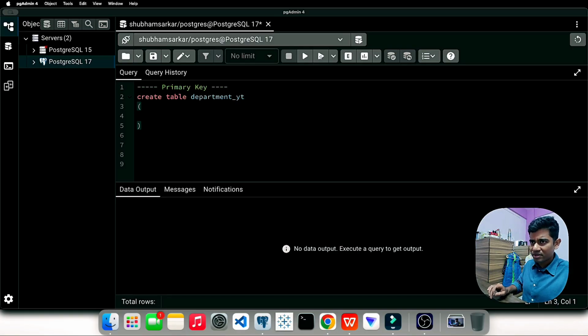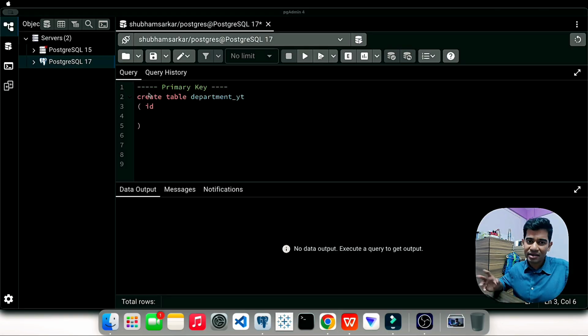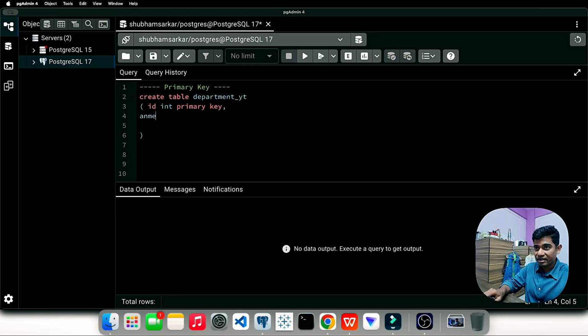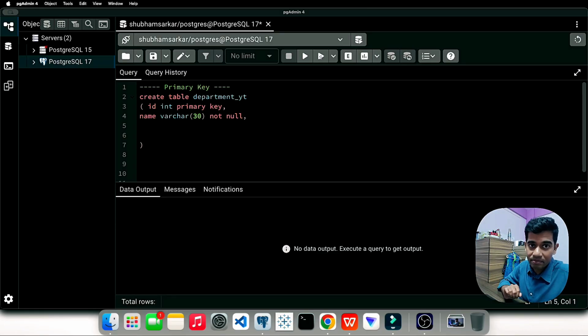Right now I won't be giving so many columns. I will be giving only three columns: ID, name and location. That's it. So I will write department ID, and ID is always an integer, and I will give a primary key constraint here. Okay, right now name. Name is always a variable character, simple as that, and I won't add any primary key, but I will add something called not null. If ID is present, the name should not have any null.